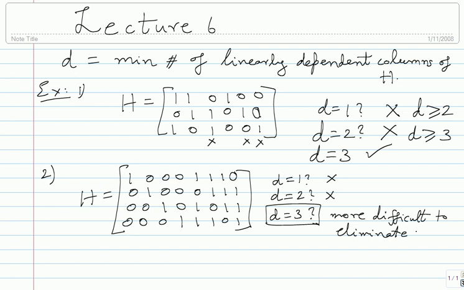So this is one problem, right? Given a parity check matrix, how do you find this number d? It is the minimum number of linearly dependent columns of H. But what I'm actually interested in is doing the reverse. Suppose I want a particular minimum distance. How do I construct a matrix so that the minimum number of linearly dependent columns is that number? You'll see even in that reverse problem, we'll face the same problem.